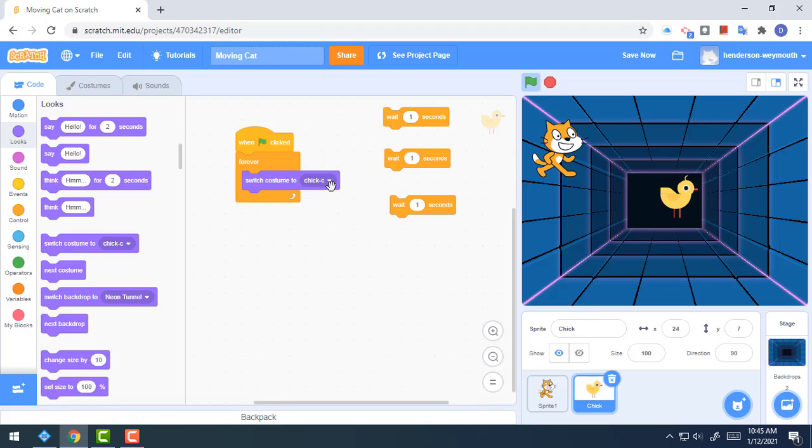Now, I see my drop down right here that's going to have those 3 different options for the costume, because whatever costume I want to start with, I'm going to make the first one. So I'm going to make that Chick A. For yours, think about it. Whatever your costumes were named, even if you only had 2 of them, you want to make it the first costume that you want to see. Now, we're actually going to leave the wait blocks over here for a minute because we're going to see why we would want to use them.